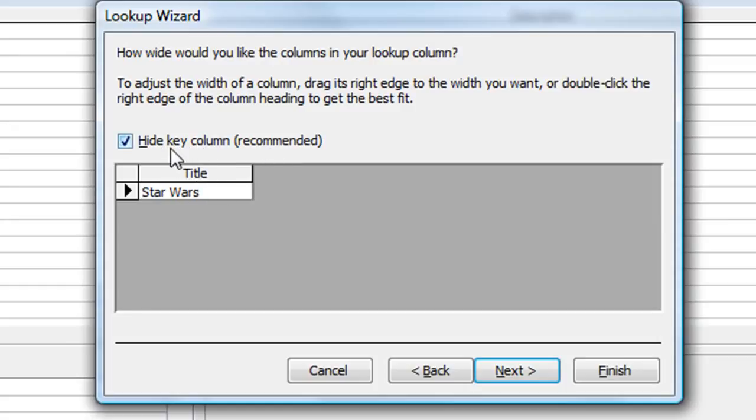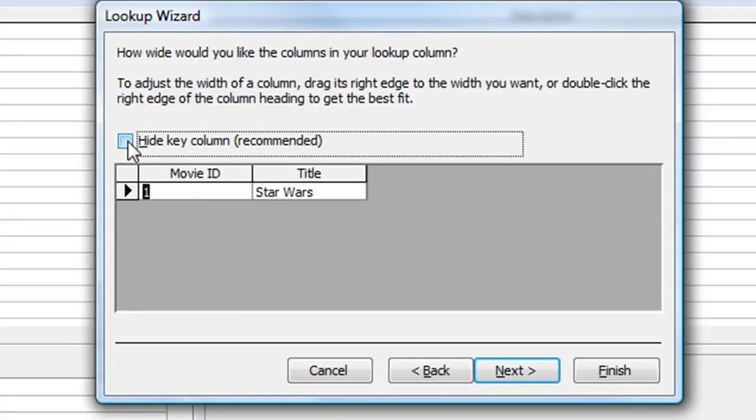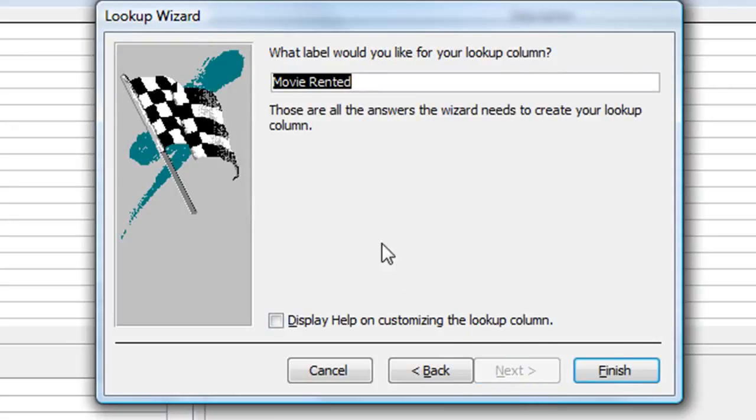This thing here, the key column, if I take the tick out of that checkbox, you'll see it pops up the movie ID field. Now I don't really want to see that, so it is a good idea to hide that key column, and it does say recommended there, which I agree with. Okay, so once that's sorted, we click on next again, and here we can have a label or a name for the lookup column, and I'm just going to leave it as movie rented.